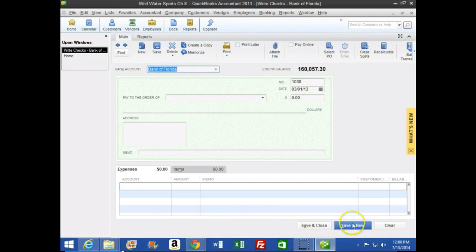And now we're going to enter the second check that is shown on page 222. And that's check number is correct. And it has the same date. We're going to pay it to the same Bank of Florida. And it is for the same amount, 4717.81.